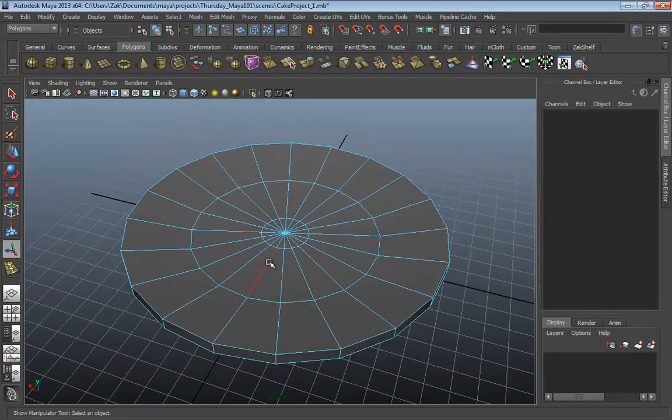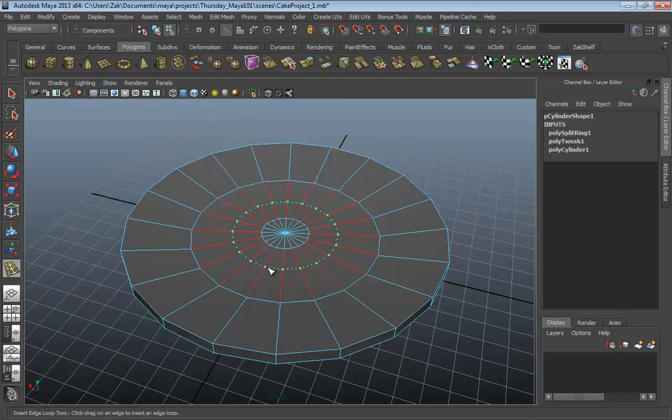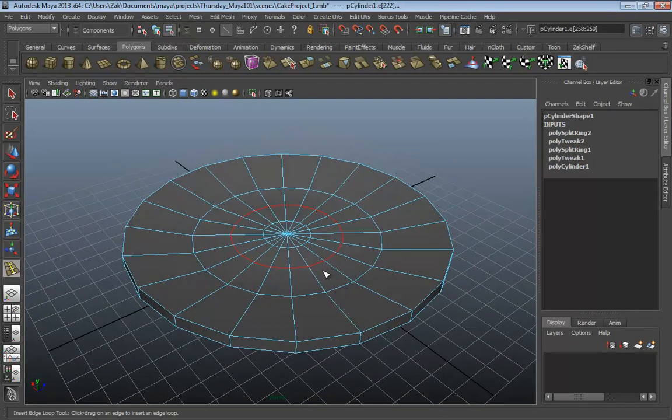I want to grab the Insert Edge Loop tool again. I can do that by pressing the Y key. Y is going to invoke the last used tool. In this case, that is the Insert Edge Loop tool, which you can see over in the toolbox on the left-hand side. And I'm going to insert an edge loop about halfway between these two guys. So somewhere right in there. The exact location isn't really all that important, as you may have caught on.